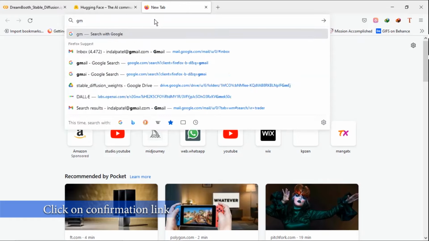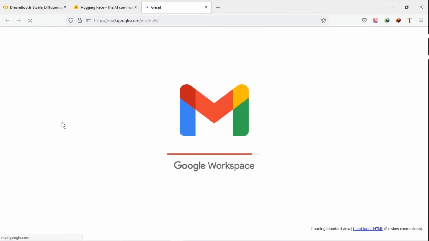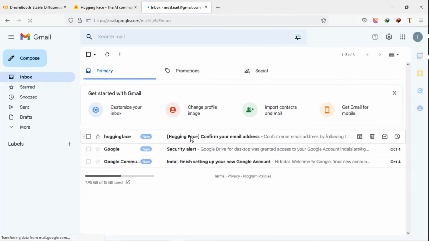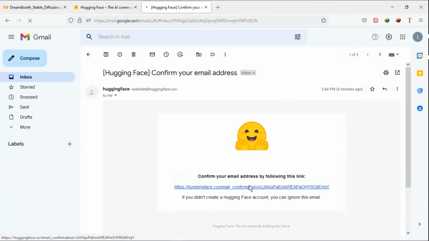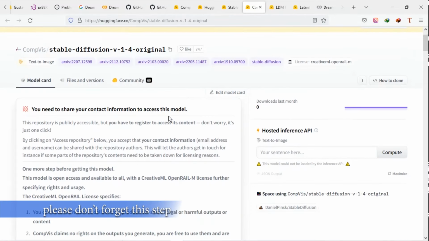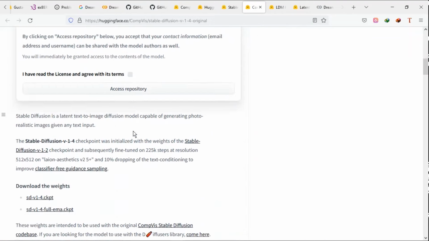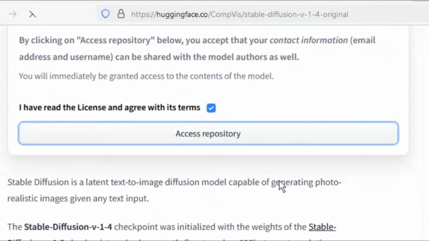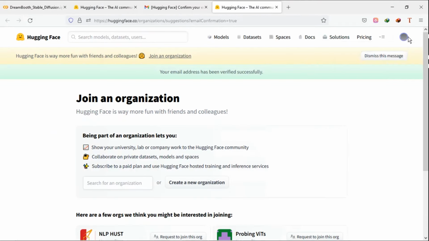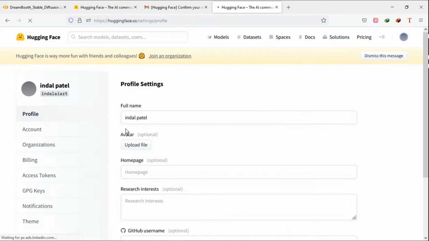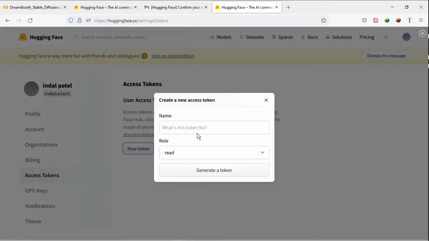One of the most common mistakes which people make leads to an error. People usually face this while running the last cell. Please make sure you click on Accept repository in Hugging Face. In case you don't see it, I have put the link in the description below. Open this page from there and click on this if you had missed it. Then go to Settings, Access Token, and create a new token. You can name it anything.